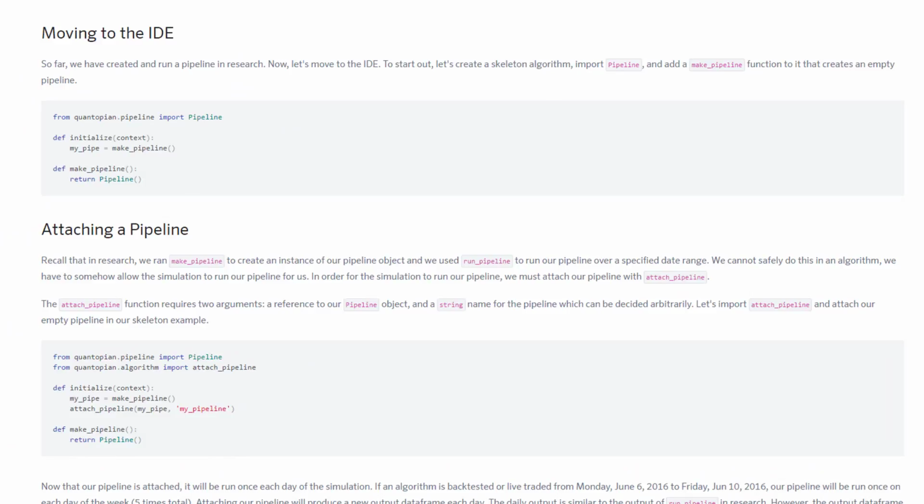To start out, let's create a skeleton algorithm, and we need to import the pipeline and add a make_pipeline function so that it creates an empty pipeline. So this is the code from quantopian.pipeline, you import Pipeline and then define initialize with context, and my_pipe is equal to make_pipeline. So this is the instantiation of the make_pipeline, and right now the make_pipeline is just empty. Okay, remember, if you're not familiar with the IDE, initialize gets run once, at the start of the algorithm.